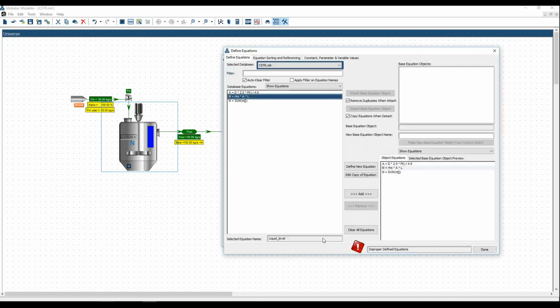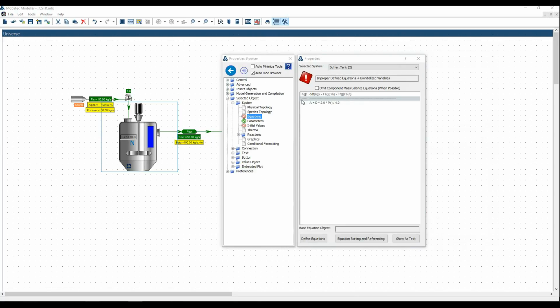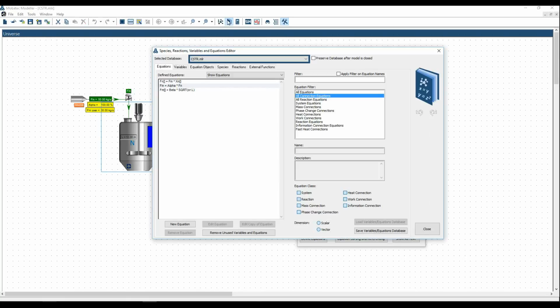Go to Define Equations, select Equation, and press Remove. Select the second equation that we don't need and press Remove as well. Press Done. As you can see, the cross-section area equation is the only equation besides the mass balance equation that is now present in the CSTR capacity system. The other two equations are now removed from the CSTR model object, but they are still available in our model equation database. If we go to Main Editor tab, and if we select all equations or system equations, we can still see these two equations.